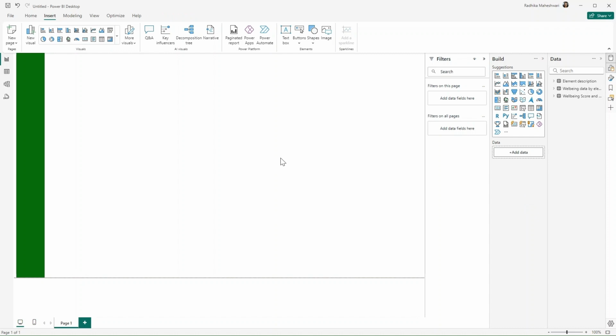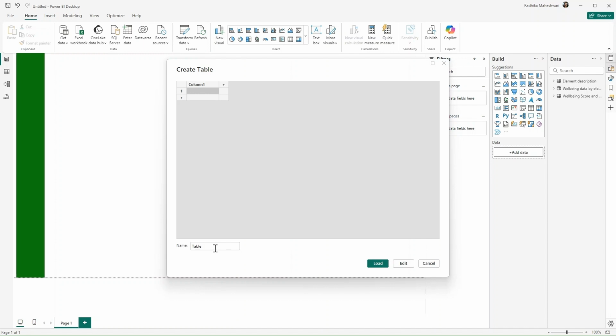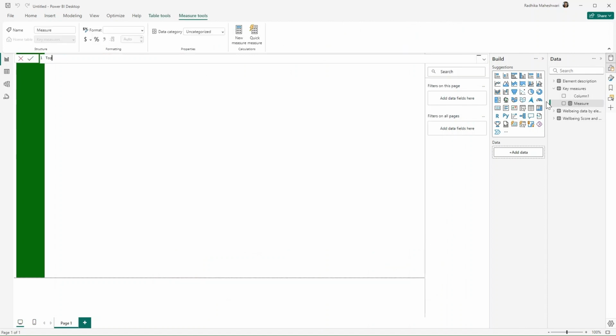And for tables, we will need to create some measures. So the first measure that I'm going to create will be the top 10 communities. For that, I'm going to click on enter data so that I create a new table in which I can be storing all my measures. So I will call this key measures and click on load. The first measure, I will call this top 10 overall.